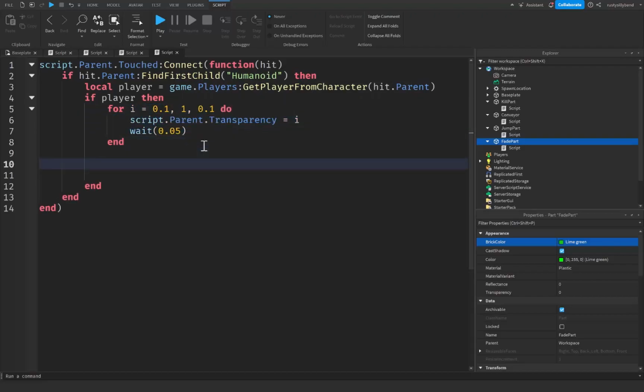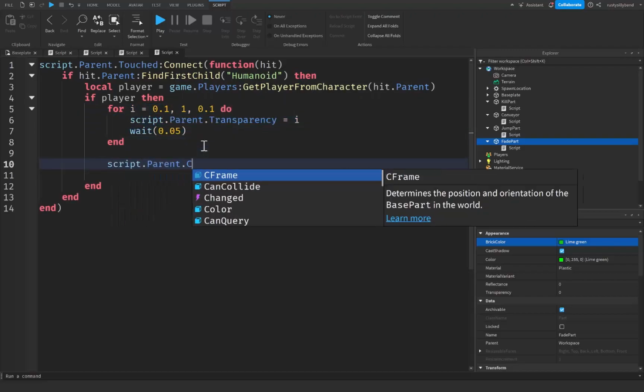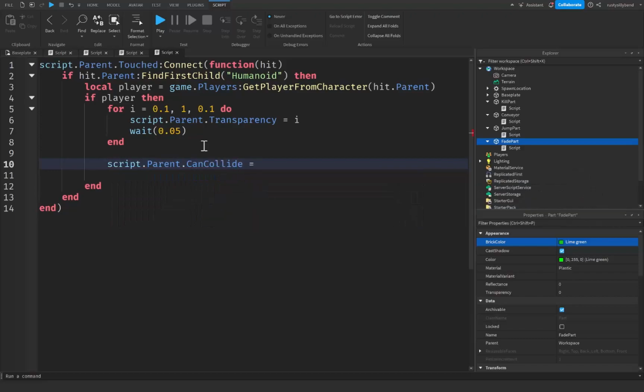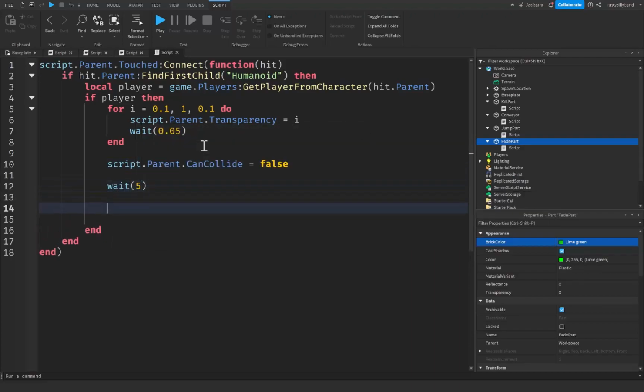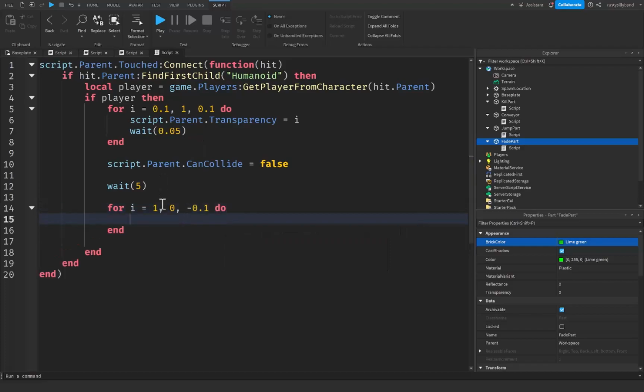Then outside of here, we say script.parent.CanCollide will be equal to false, and then we say wait maybe 5 seconds, and then we're going to do the same thing over again. So we're going to say local i will equal 1 this time, 0, and then negative 0.1 do. So this is pretty much just going to be the complete opposite right here. And in fact, instead of starting at 0.1, let's start at 0 right there.